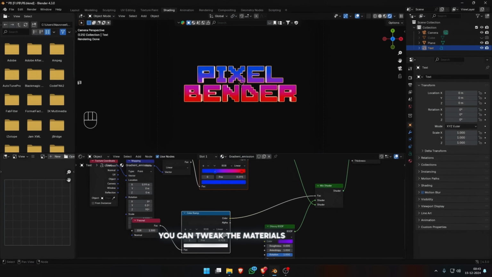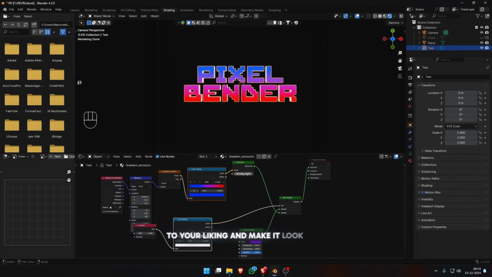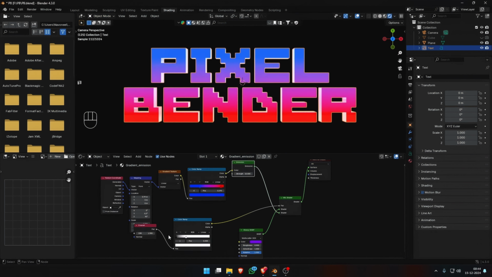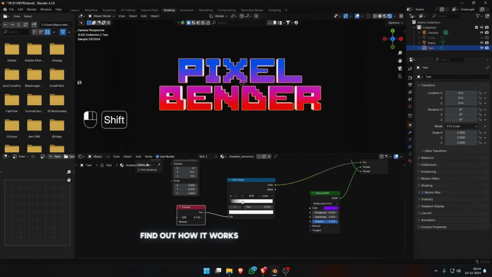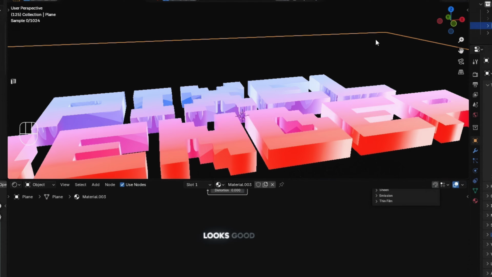You can tweak the materials a little bit to your liking and make it look however you want. I mainly played with the emission strength and the intensity of the Fresnel effect. This is your time to shine. Go crazy with the settings, find out how it works and make something that looks good to you.